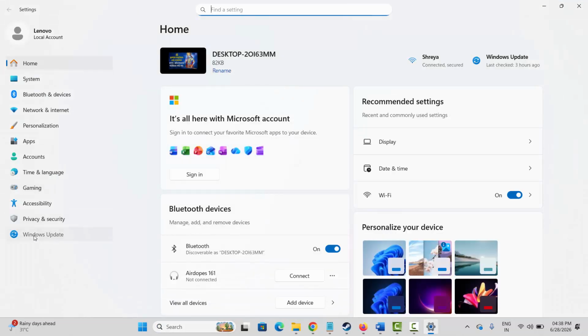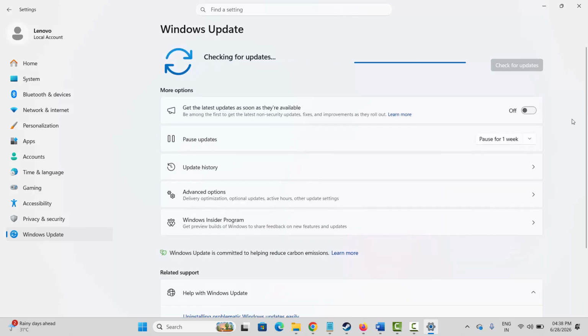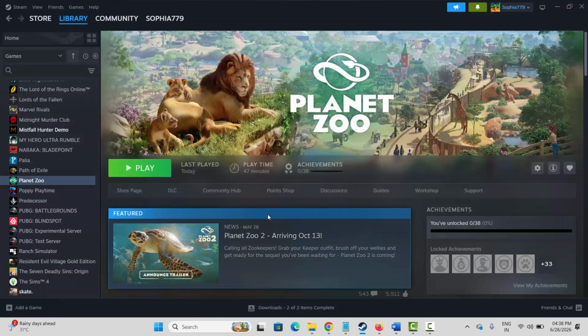After that, here you have to click on Windows Update. Here you have to click on check for updates and wait for some time. If there is an update available, update your Windows to the latest version. After that, launch the game and check.